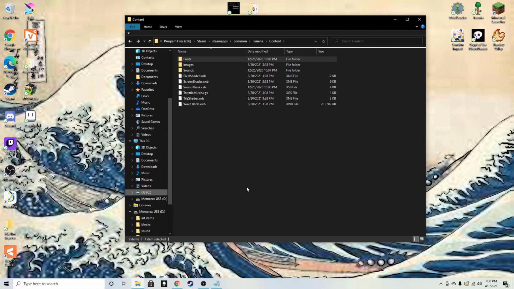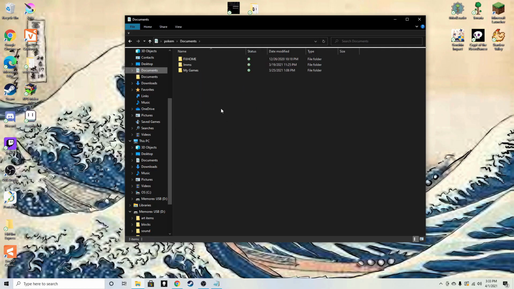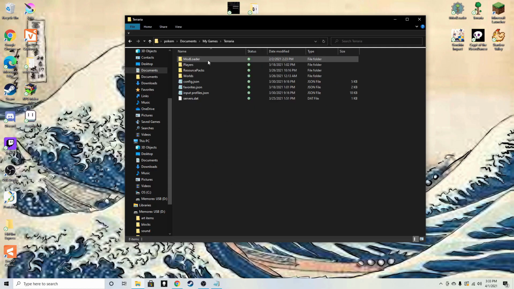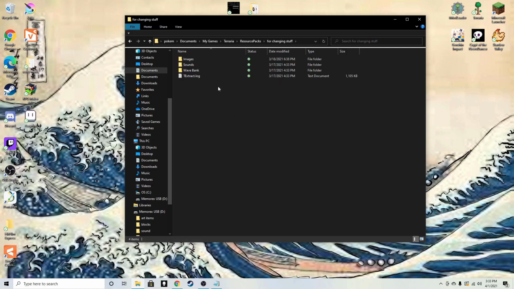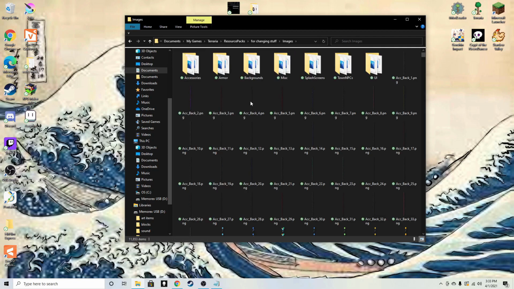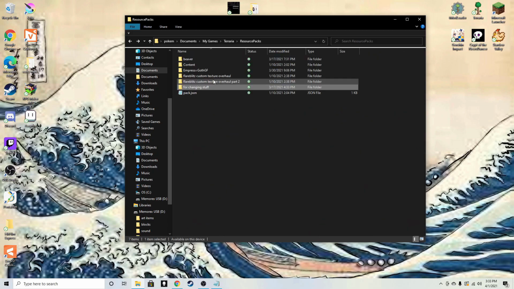Okay, so you've converted your items and you've moved them over. Where do you find the resource pack area? You're gonna go to Documents and go to My Games, Terraria, Resource Packs, and this is where you should have your texture packs at. So for the example that I showed earlier, I think I have moved it all here so that I can just take items from here and change them as I want, and then move them over to whatever area I want in this area.